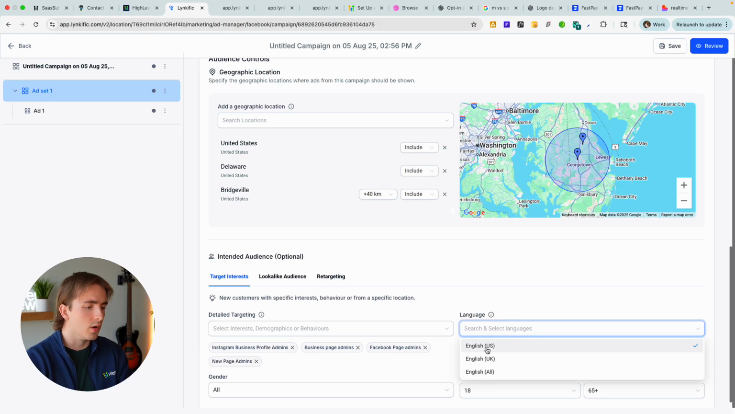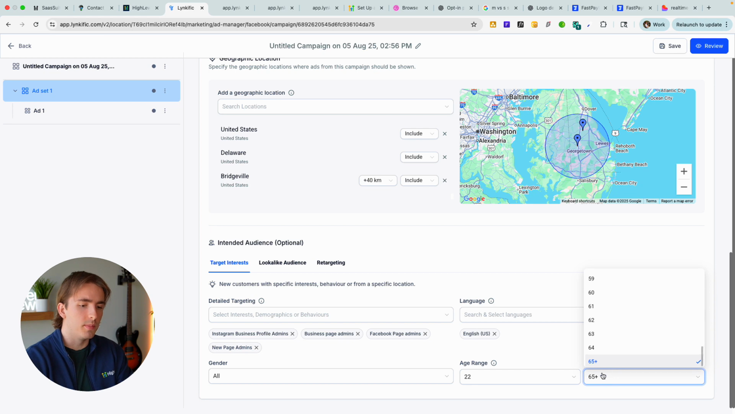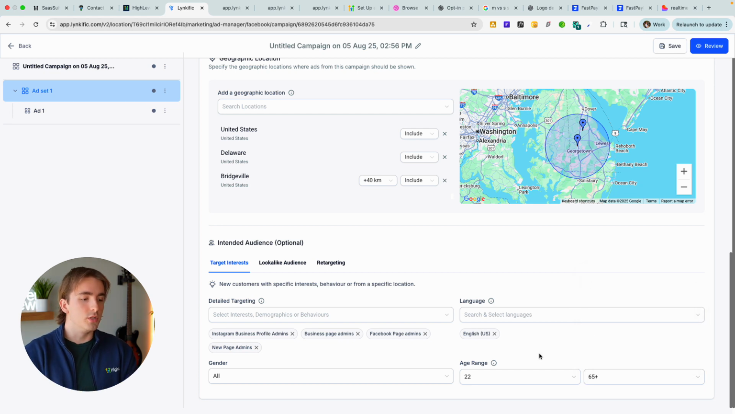Obviously, also select your language and your age range. I would recommend skimping out on the 18 to 22 range. Just start at 22 and then go all the way up to 65 plus. But using this tiny little change in your ads is absolutely huge. This is going to allow you to target just business owners in this area. And if you're calling them out in the ad creative itself, so make sure you're doing that in your advertising.